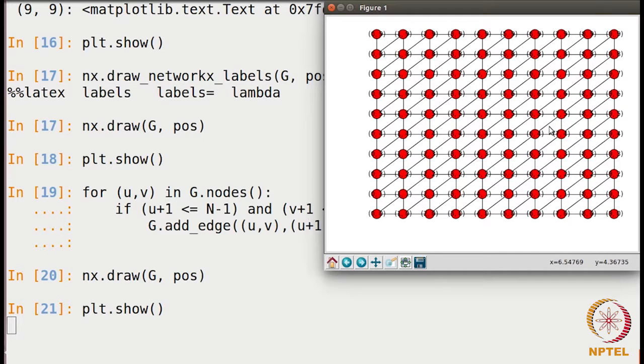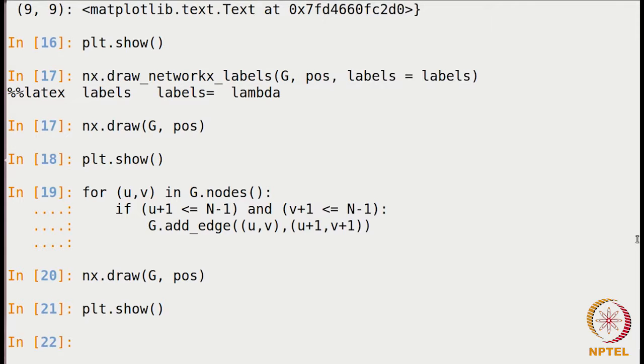Now if you observe carefully, 4 6 has to be connected to 5 5, which means uv has to be connected to u plus 1, v minus 1. Yeah, that holds true for every node. Now again, one thing that we have to take care of here is that while doing v minus 1, it should not become less than 0. So that part we will take care of. Let's see how we can do that.